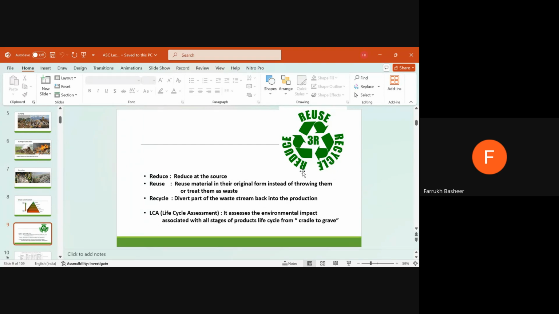These are the 3 R's: you reduce at the source, or you can reuse certain things, or you can recycle certain things. So divert some part of the waste stream back into production. That means कुछ पार्ट जो आपने इस्तेमाल कर लिया उसको वापस से कुछ इस तरह से किया जाए कि वो रिसाइकिल हो सके, कुछ रीयूज हो सके और कुछ रिड्यूस कर सके एट सोर्स.